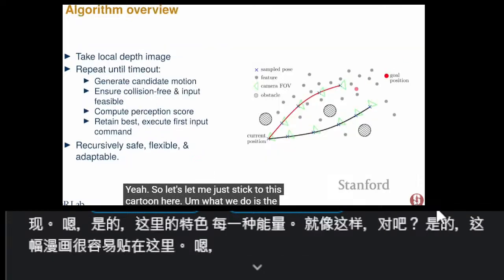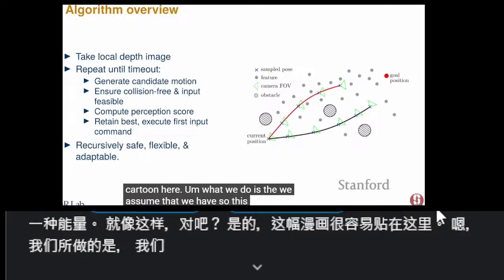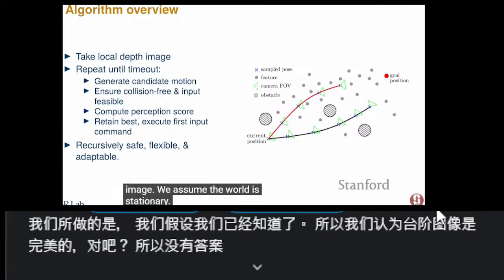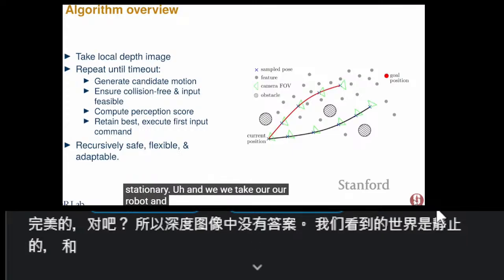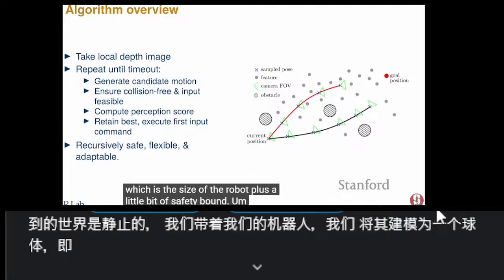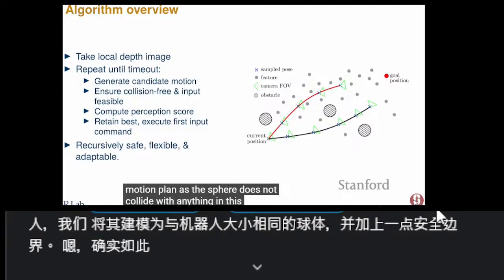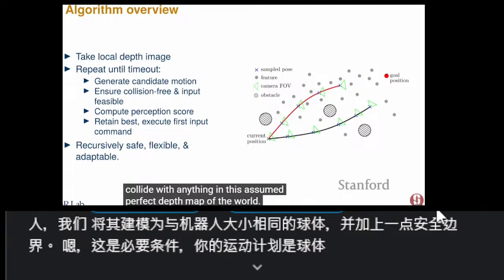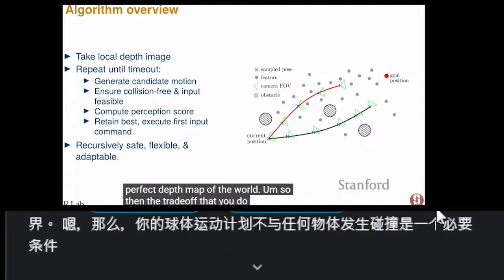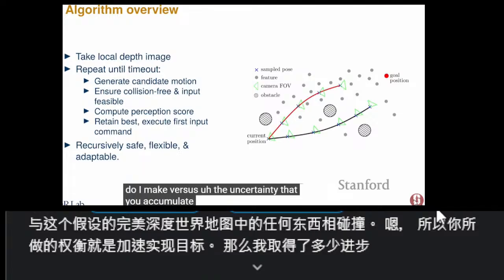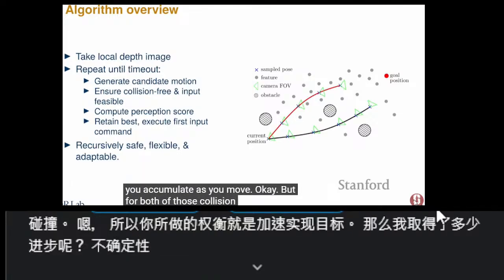What we do is we assume that this depth image is pristine, so there's no uncertainty in the depth image. We assume the world is stationary, and we take our robot and model it as a sphere, which is the size of the robot plus a little bit of safety bound. It is then a necessary condition that your motion plan, as the sphere, does not collide with anything in this assumed perfect depth map of the world. Then the trade-off is speed towards the goal: how much progress do I make versus the uncertainty that you accumulate as you move. But for both of those, collision-free is a necessary condition before you'd even consider the cost.